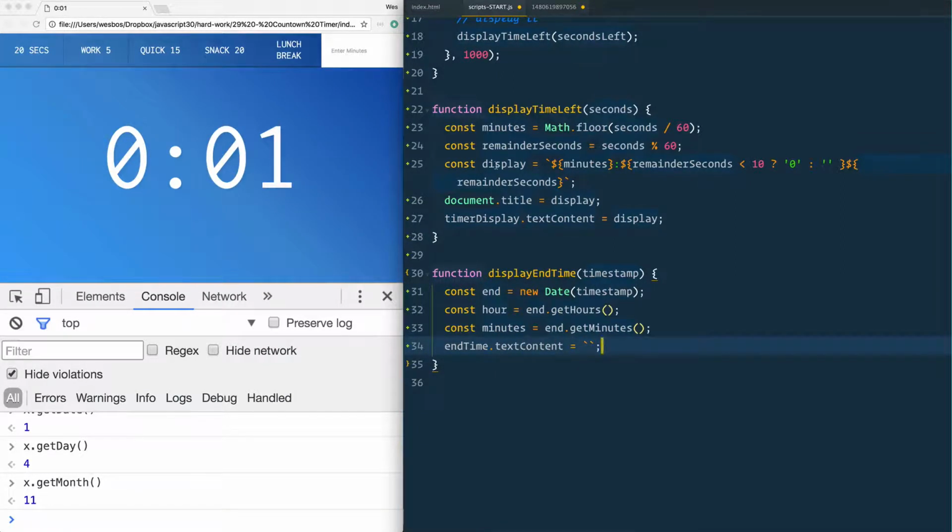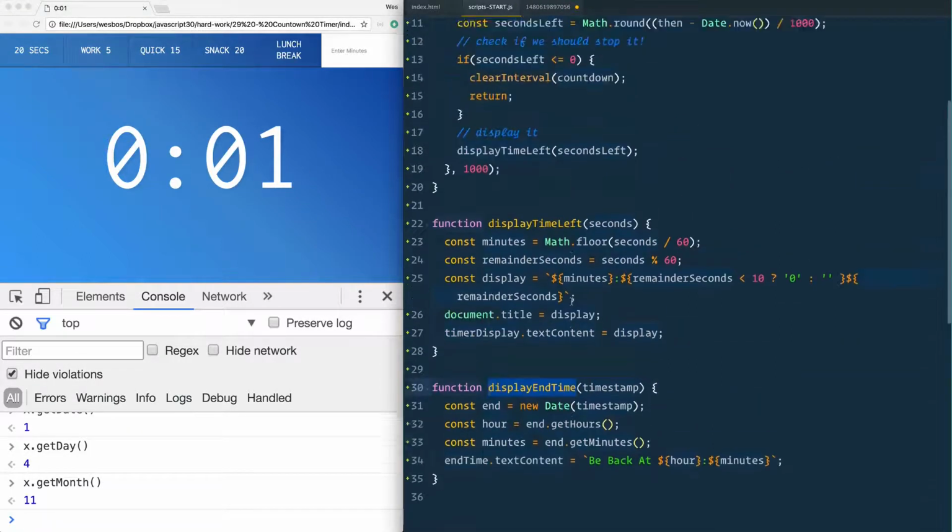Previously, we put it in a variable called display. Why? Because I needed to use it more than once. I needed to use it to update the title as well as update the text content. But in this case, I just want to do it directly inside of here. So we'll say be back at, and then we will grab the hour, and we will grab the minutes. That easy, right? No, it's not going to be that easy, but let's give it a shot.